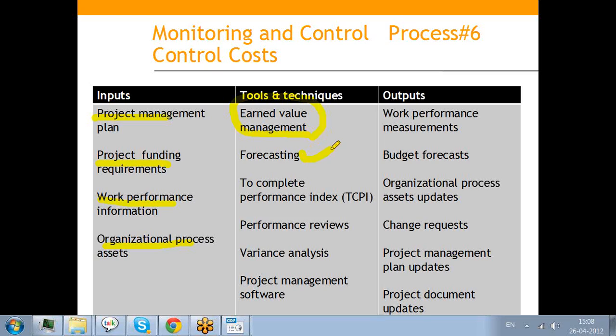Then forecasting. Within earned value management itself, we spoke about estimate at completion, which is a kind of forecasting. And we even discussed the to-complete performance index, which is also a kind of forecasting. Then performance reviews happen, where you track the CPI, SPI, CV, and SV of the project, and variance analysis is nothing but cost variance and schedule variance and all those things.